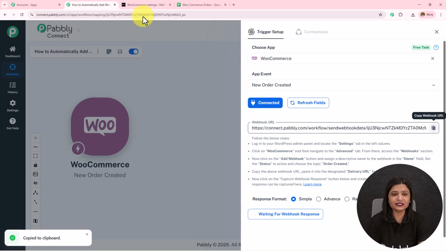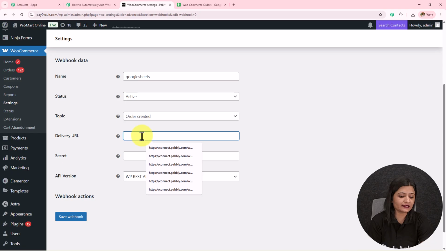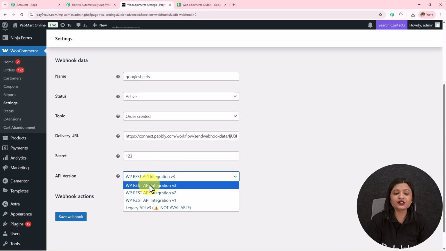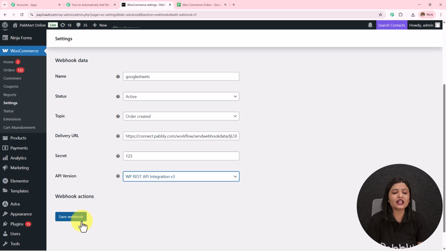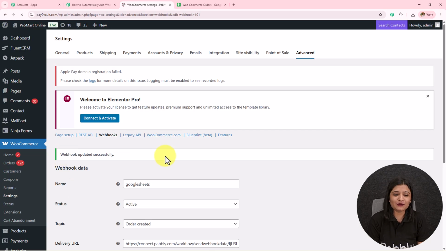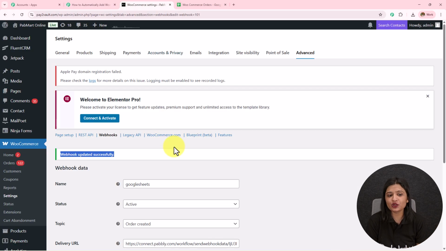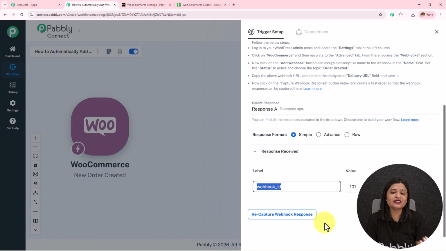So I'm going to copy this and I'm going to paste it over here, and then I need to enter the secret, after which I need to select the API version. I will select the latest API version, and then I simply have to click on the save webhook. You will see the webhook will be added successfully here, and here it is, webhook updated successfully. So now if I go back towards my workflow, I would have captured a webhook response. Here you see I have received this webhook ID, which means as soon as I've added the webhook URL here, I have received this webhook ID.